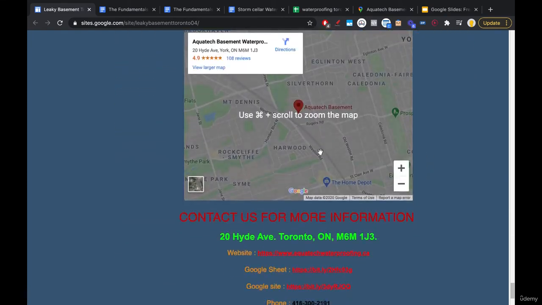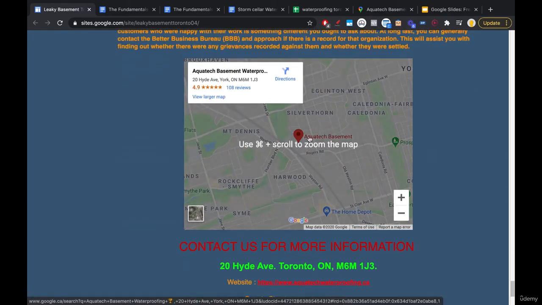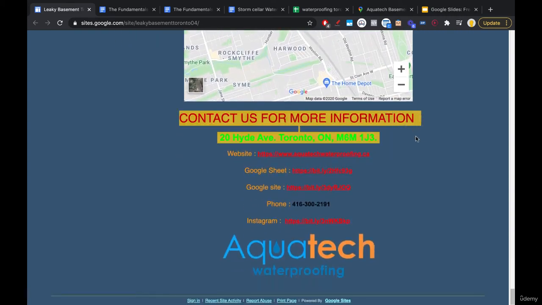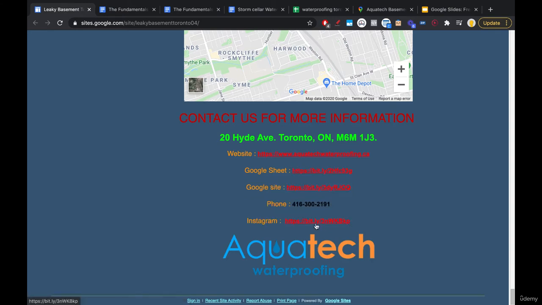We have Google Maps right here. This is the actual Google Maps of the company. We have here the address, the name, and the phone number. Okay, right here we have Google. We have their Instagram, their website, their sheets, the site.